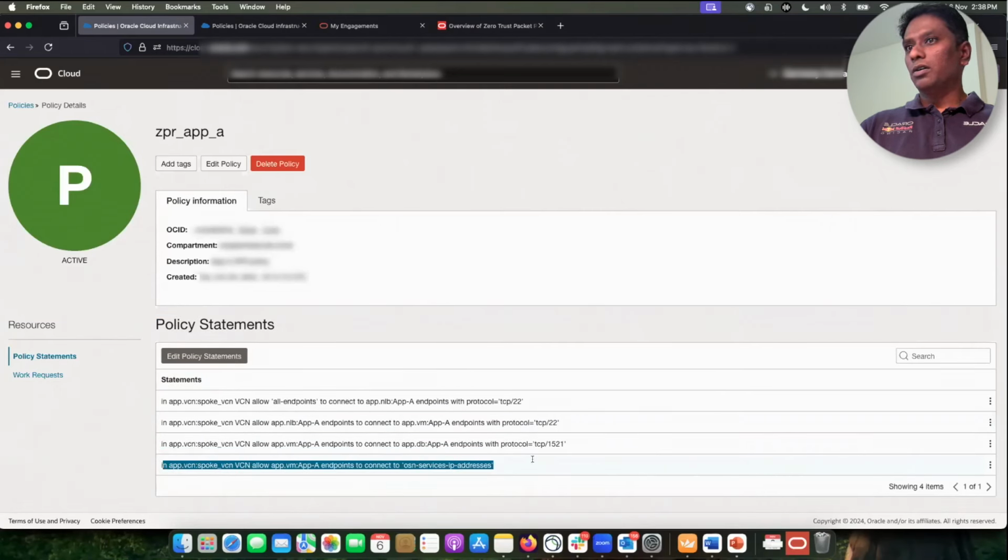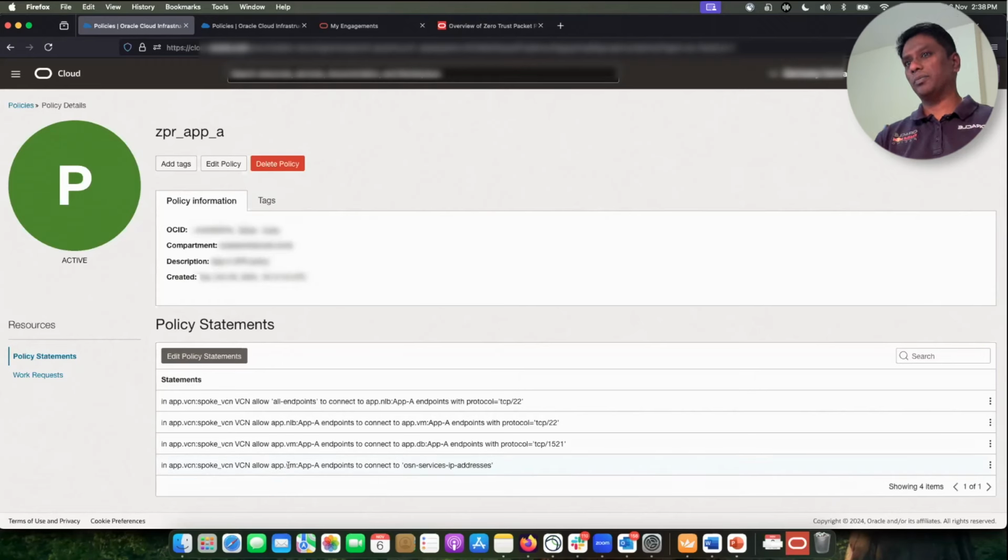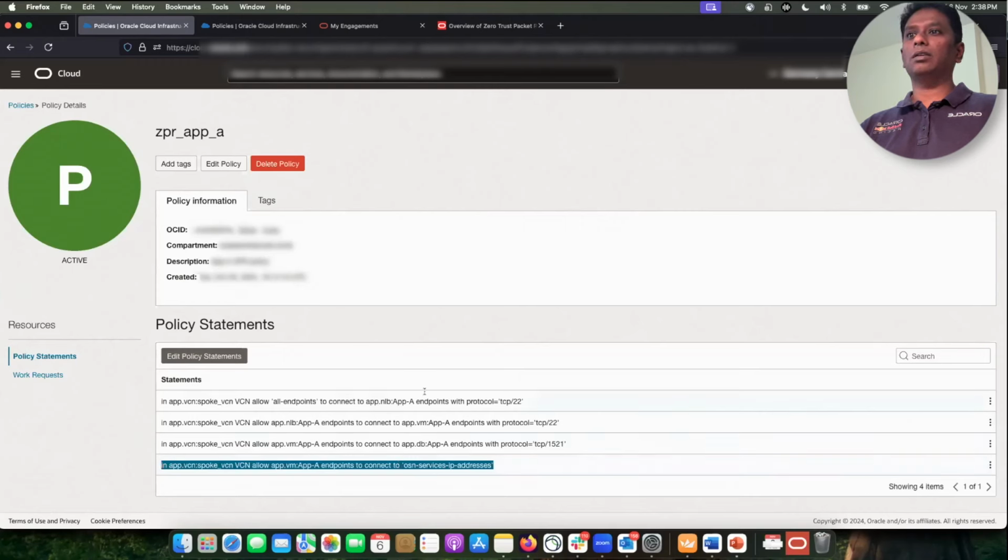Now the fourth one is something which you can use for housekeeping. If you want any of your VMs to do some kind of a software patch update, you typically don't want them to go to the internet, so you can use the OCI backbone to pull in your VM repositories and things like that. So that's the reason we have configured the OSN service IP addresses. So the first one is an access to NLB from any port.